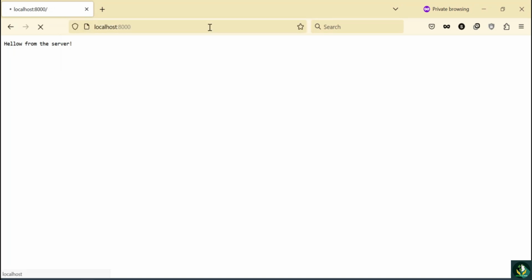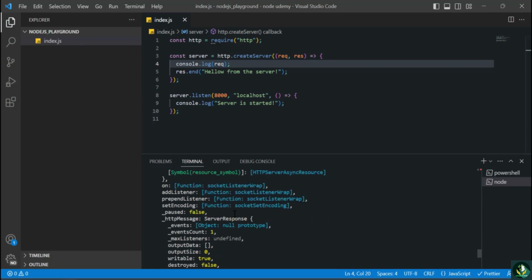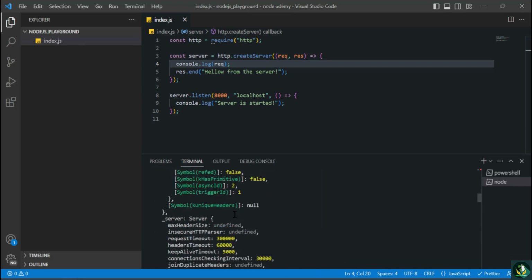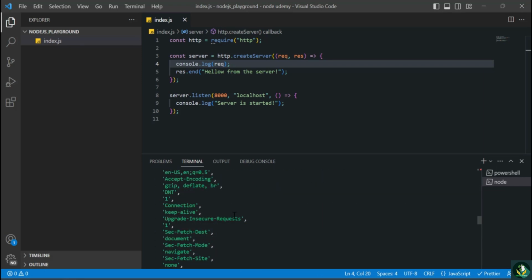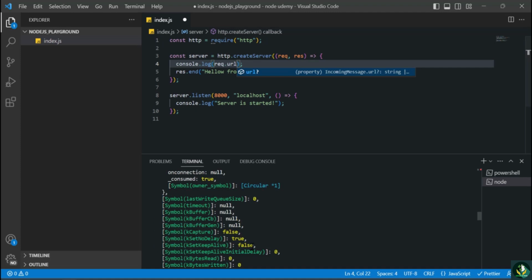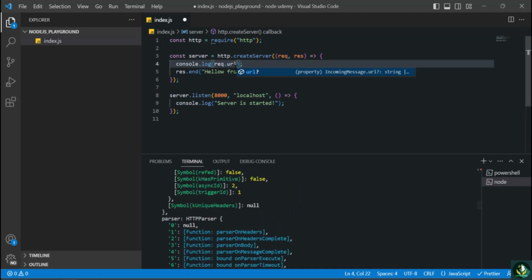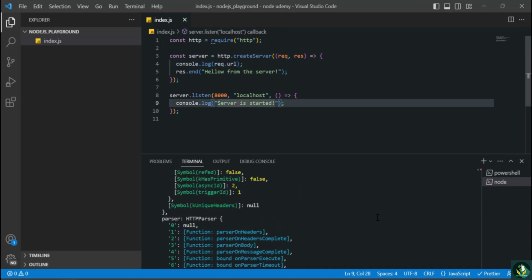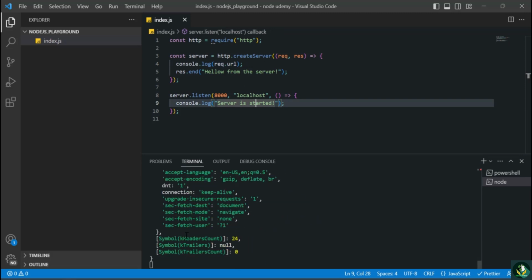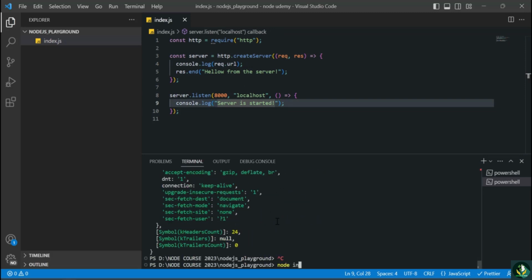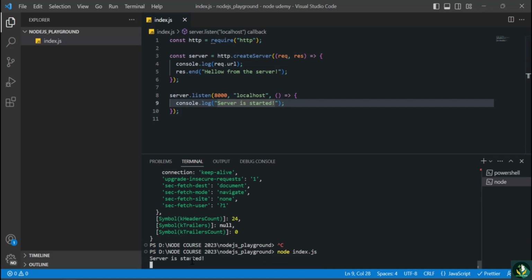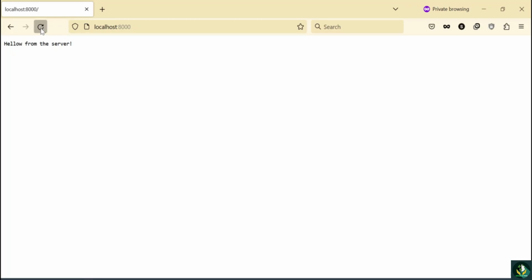First, let's go to localhost 8000. When I go to localhost 8000, what you can see here is we get a lot of request information, right? Now the only thing relevant to us for dynamically routing our server is request.url. You can go through every piece of request information, but for now we will look into request.url. So let's save it, restart our server, and then node index.js again. Server is started, so let's go ahead and refresh this page.